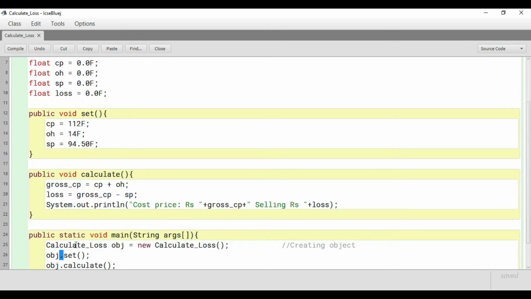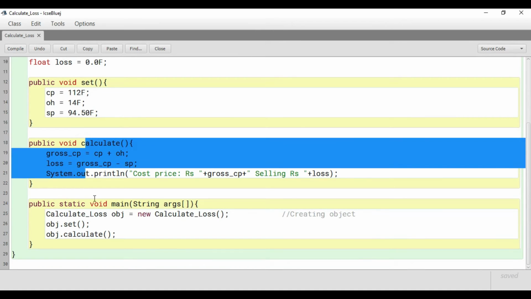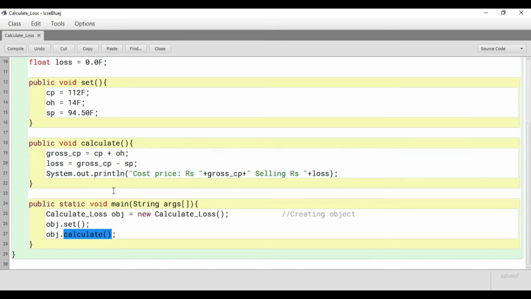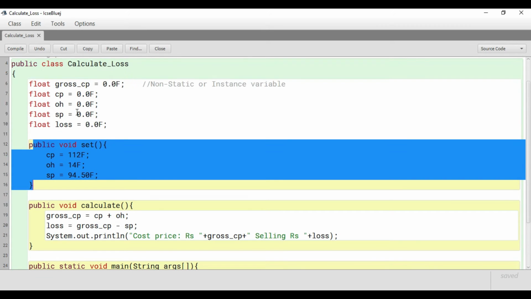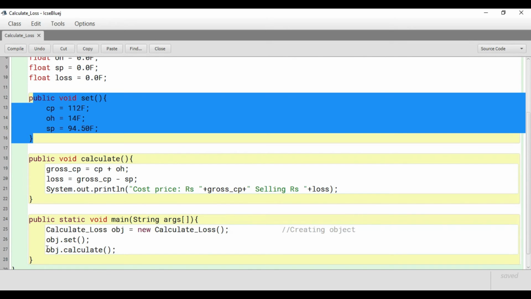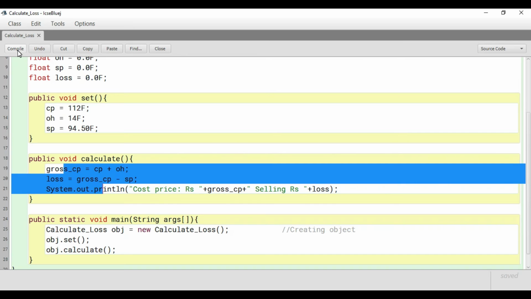When you are calling the function, be very careful which function you call. Always call the function that will set the values first, and then call the function that will calculate, because if you call the calculate function first, obviously there will be no values and you will not get the predicted output. So object.set will call this particular function, and all the values will be initialized to these variables. So these variables will have the values now, and then you call the calculate function, and this particular statement will get fired. So let me compile the program.